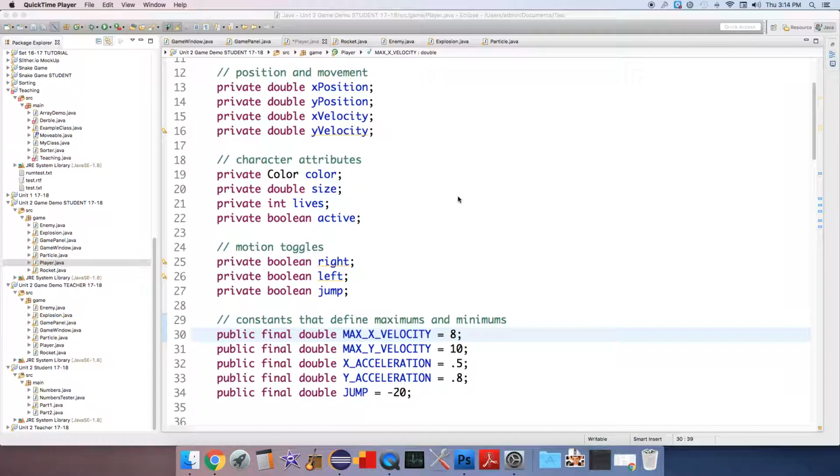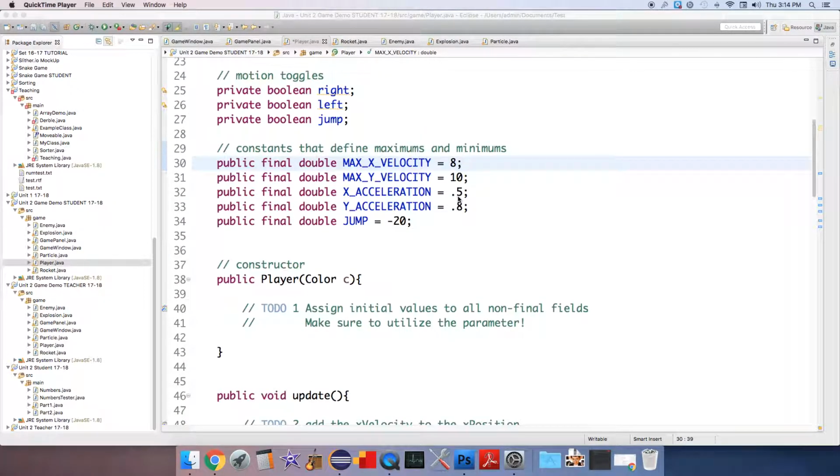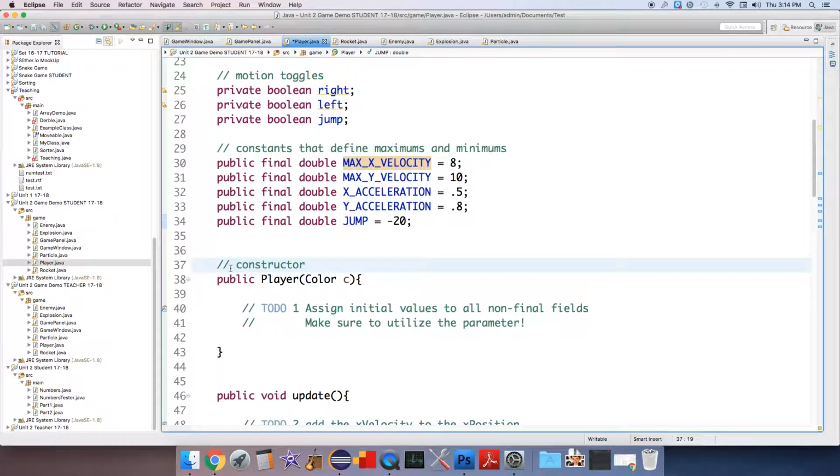All right, we didn't actually talk about to-do statement 1 in the last one like I thought we would, so we're going to do that now. So, what is the constructor method?